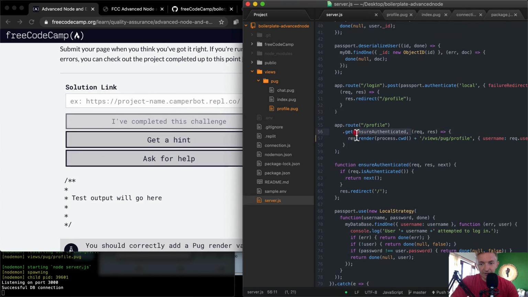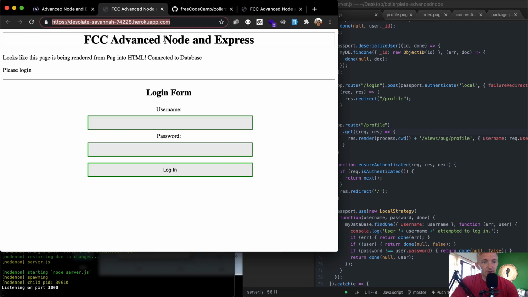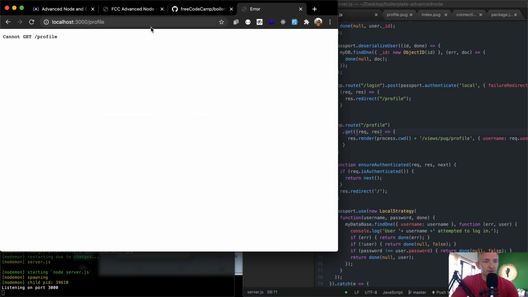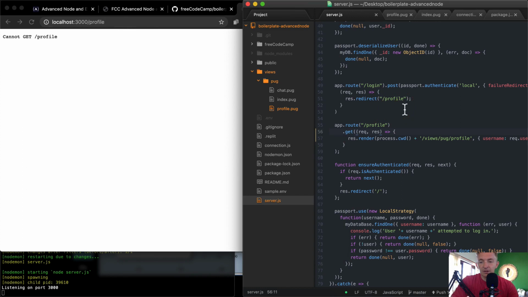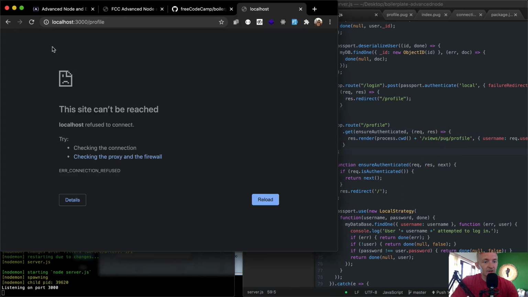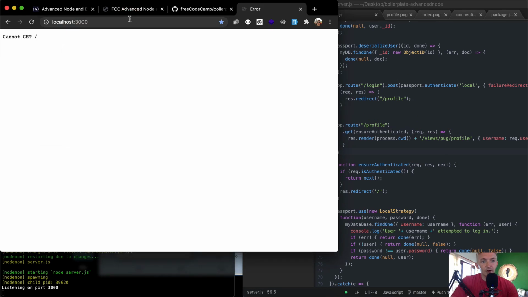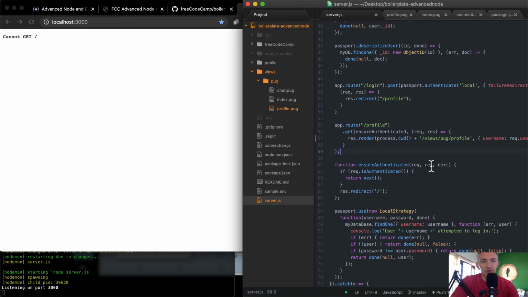I guess we could try to take this out and save it and then come over to our local server. And because Nodemon's refreshed, we might be able to go to /profile, but my guess is it's just going to tell us it cannot get it. So yeah, let's leave the authentication in there. It's still not going to work. So that's kind of a tricky thing about this stuff: sometimes you're building things and you can't really ensure that you've got it working.